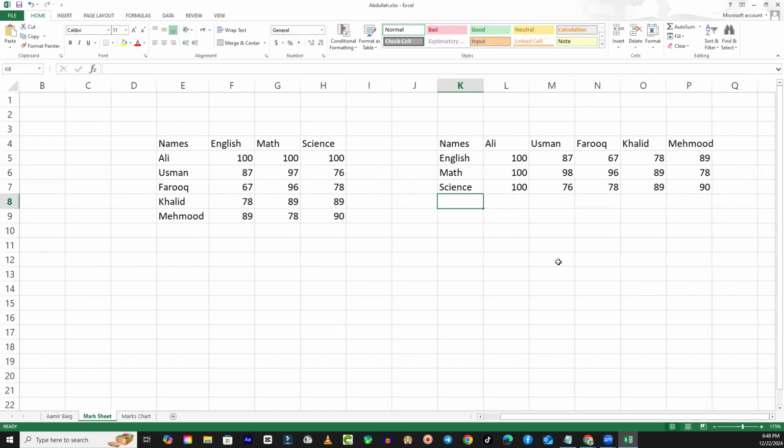Now, have you seen that we have converted this table into this one? The table is same, but what is the difference? Here the table is in columns format, and here the same table is in the rows format. Did you get that? Yes. Nice.